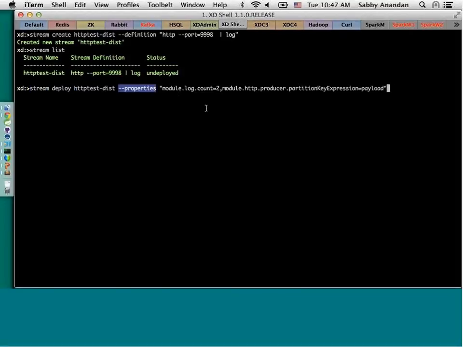And the properties for that stream are module log count 2. What that means is I'm expecting 2 counts of the log module to be present. And I'm also saying this is the partitioning key expression that Mark Fisher was referring to. You can do interesting things. You can have SpEL expressions here, but I'm giving it the payload itself that is being transmitted between the modules.